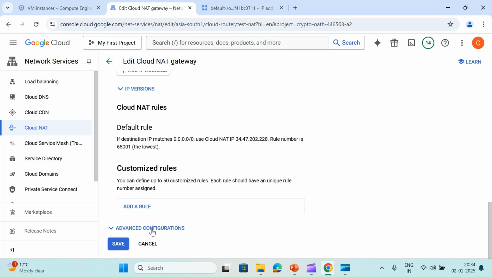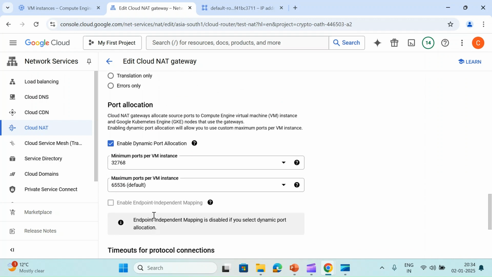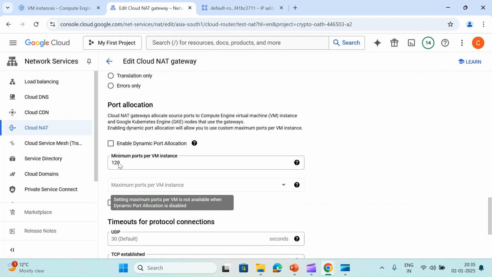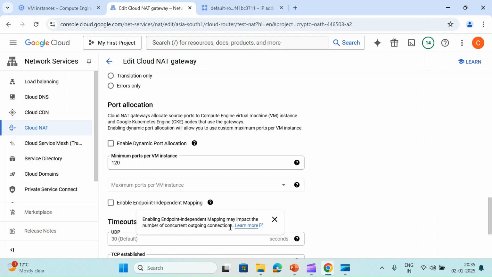And in the customization, again, it is the same thing. We can go with dynamic or just static. For the static, you can even define your ports also. Let's say I want 120, or anything you want. You cannot define a maximum, only the minimum ports which you want. And there is this option, enable endpoint independent mapping. It is a very broad topic. You can read more here about how it works.